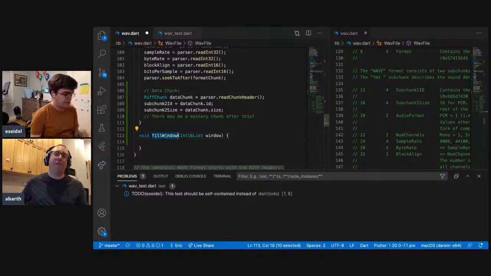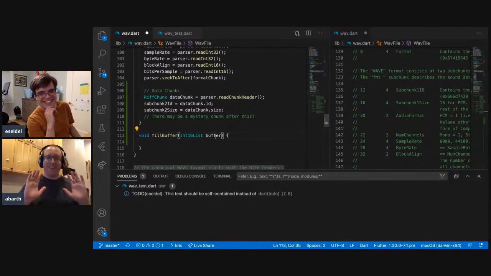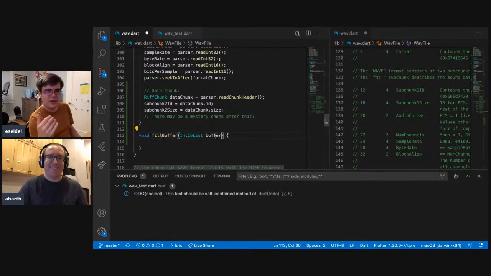I mean, I think when you do real audio stuff, you have all these different formats you're supporting. But I think we're just going to hard code it down to whatever our example file has. Are you suggesting that we are not real audio engineers, Adam?